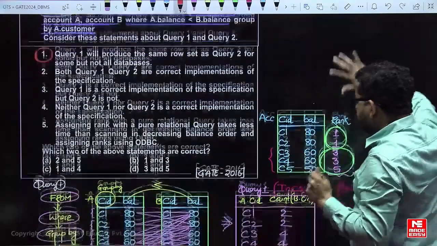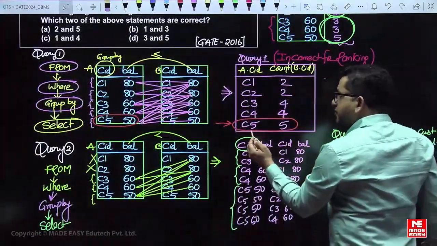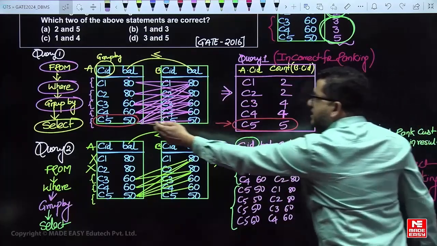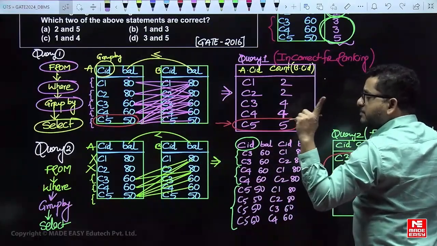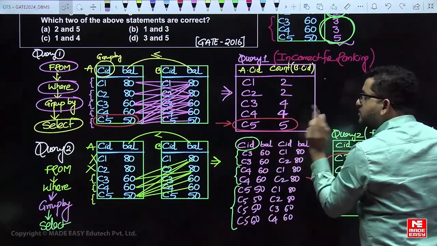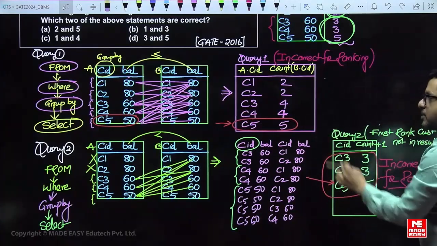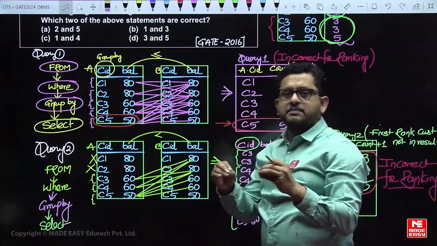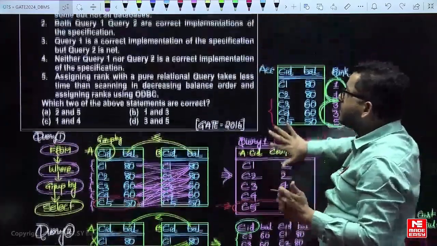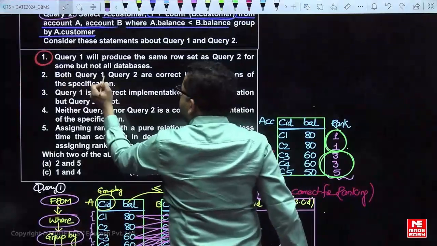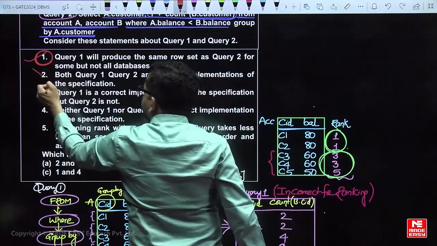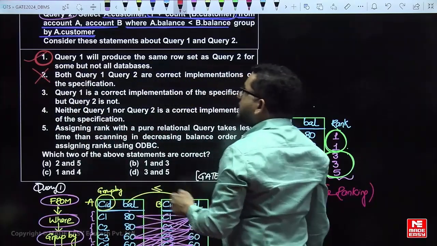So in what way is it the same? For example, if one more customer has balance 60, and balance 40, then only one customer has balance 40. That means C5 is also rank 5, C6 is also rank 6 in both the queries. Except the first rank, those who have distinct balances will get the correct answer. Then the statement that both query 1 and query 2 are a correct implementation of the given specification is wrong. Both are incorrect.